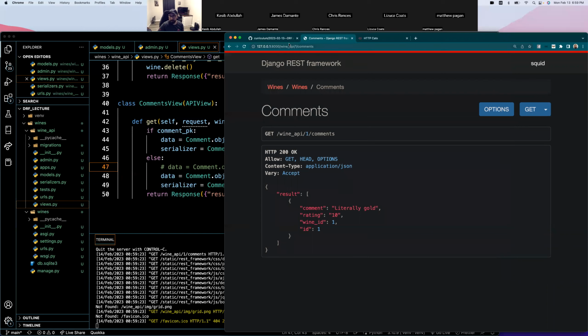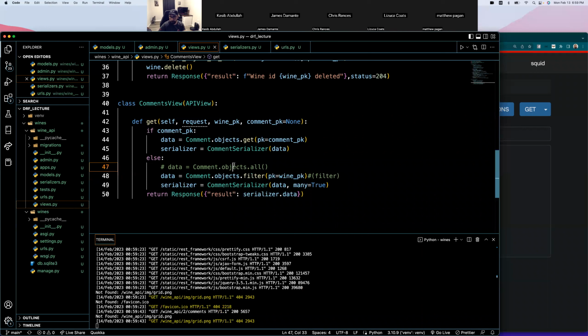So for wine number 1, that's its comment. If I look at wine number 2, it should just be whatever comment was for wine number 2. And that is working as intended. Great. Cool, cool, cool.